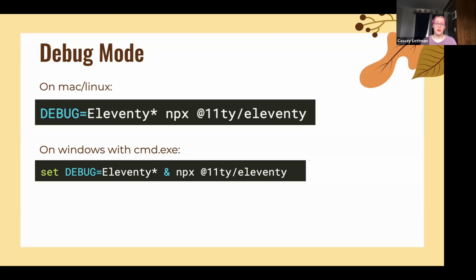There are also PowerShell instructions for this on the Eleventy docs. So if you're a Windows PowerShell user, you're not out of luck here. You can still use debug mode. The debug mode I found is very verbose. It has a lot of really helpful information sometimes, but it's not always what you're looking for. And it's a lot to parse through because it spits out very verbose information on everything.